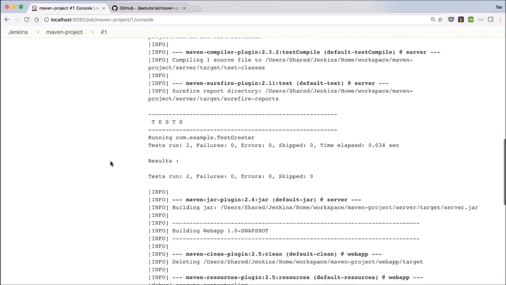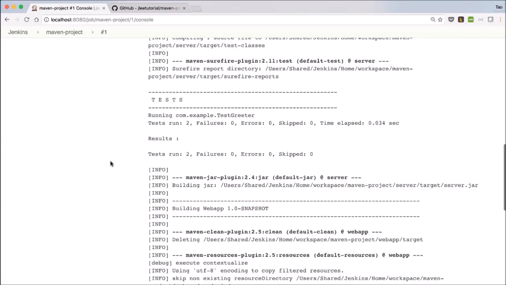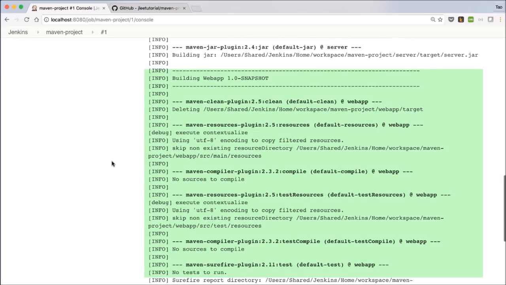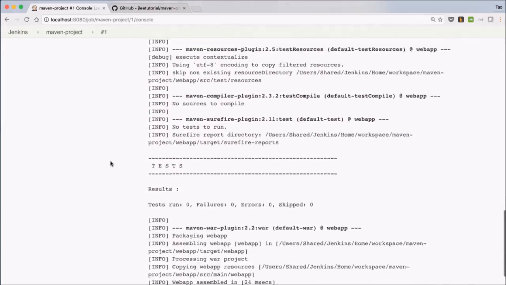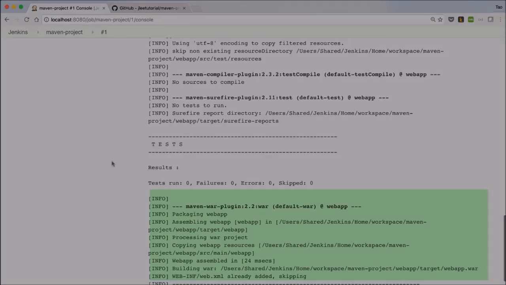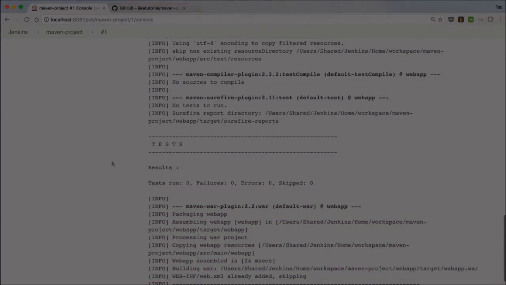After it's done with the server module, Jenkins moves to build the web app module. The build steps for the web app module are pretty similar to the server module. Clean, compile, then test. In the end, it packages the web app module and produces the webapp.war file, which can be further deployed to a servlet container like Tomcat.